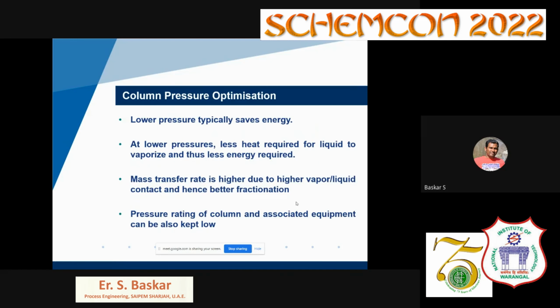So the first one is the column pressure optimization. Choosing the column pressure is very important in the design of the distillation column. Always, lower pressure typically saves energy, because as you might know, for each component at low pressure the boiling point also will be very low. So it will be easy to vaporize in the reboiler. Hence we can definitely save more energy if we keep the pressure very low.